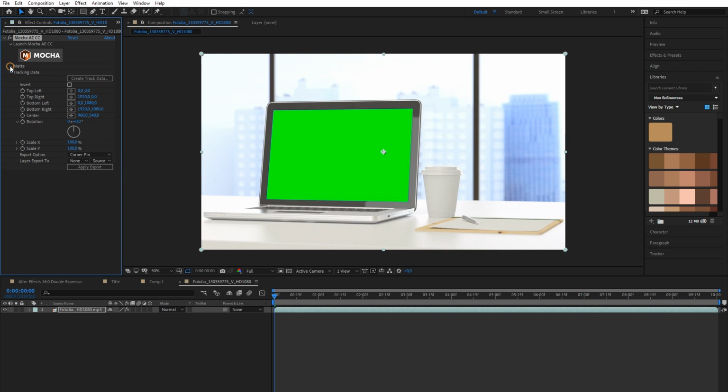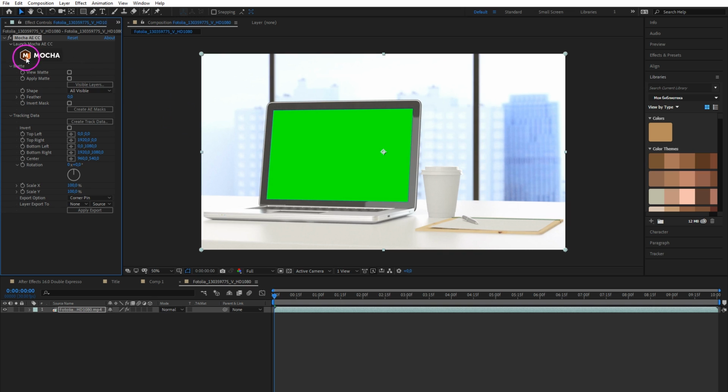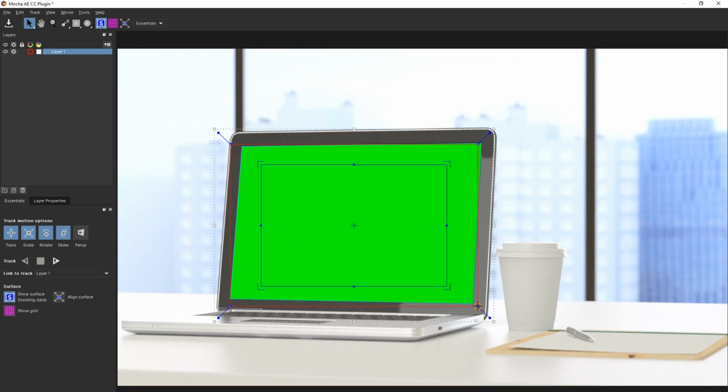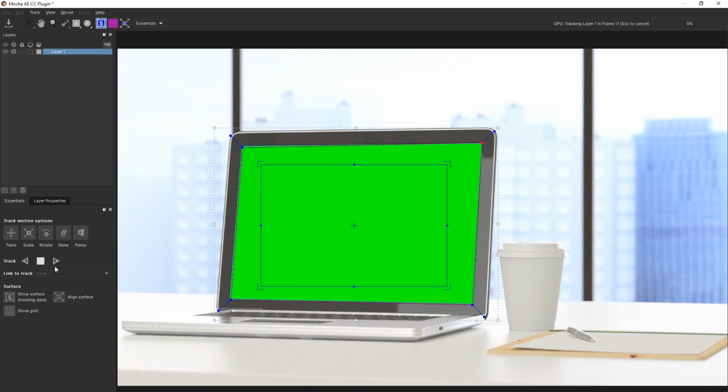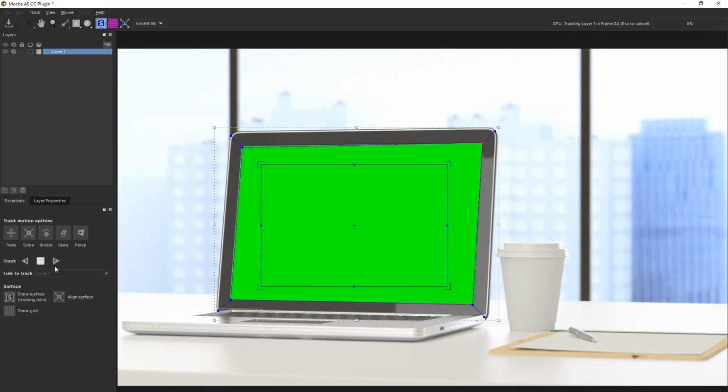Second, Mocha is now part of After Effects, and you don't even have to open a separate application. If you need the full Mocha interface, you open it by clicking on the logo, and any file type you bring to After Effects can be used by the Mocha plugin. Mocha now uses a GPU-accelerated planar tracking engine that significantly speeds up tracking.